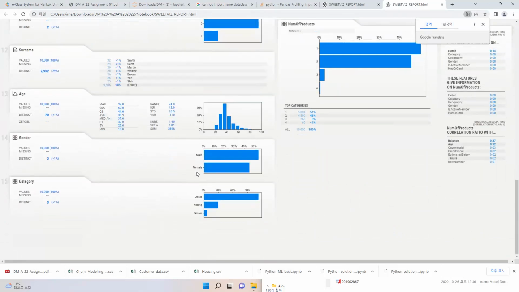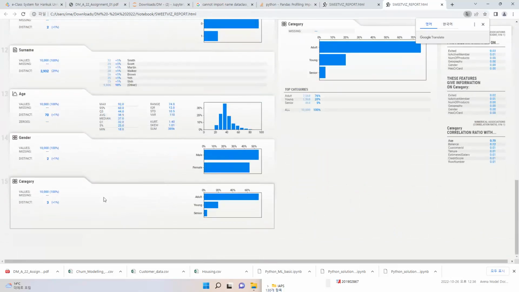So let me check the category. Okay, and you can see that adult distribution is the highest, which is 7,568. And then young is 1,968, and then senior, there are only 464.